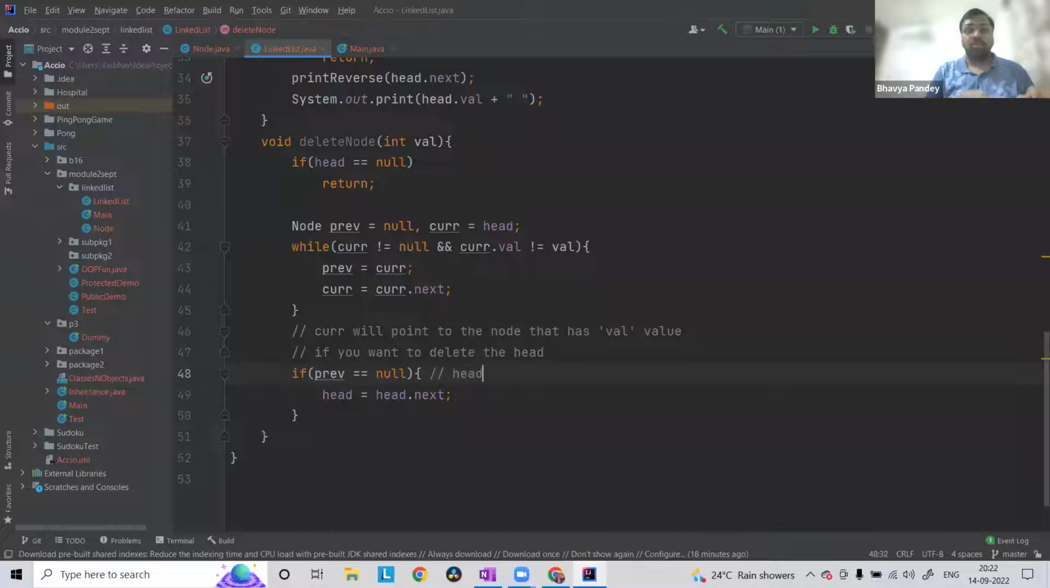Another way of checking this is, and this is pretty straightforward, the next thing that I'm going to tell you, you can write this statement as well, right? If the node that you want to delete is the head node only, do this, right?